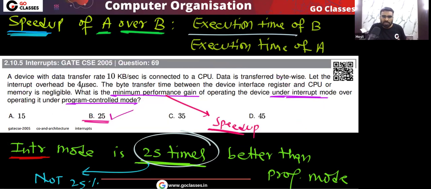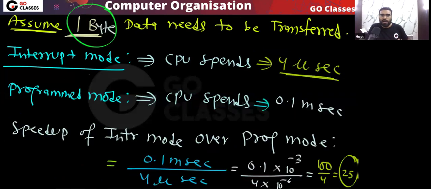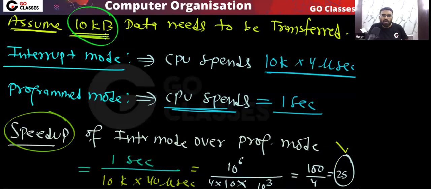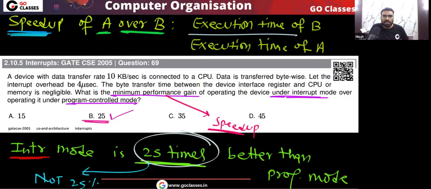So remember, this question you can solve from 10 KB point of view, or you can solve it from 1 byte point of view. You will get your answer. Okay, it is your choice. In both the situations, you will get your answer. You will get 25 times. Is this clear? Let me know. So you can solve this question from 1 byte point of view, or from 10 KB point of view. That is your choice. You will get your answer, that is 25.